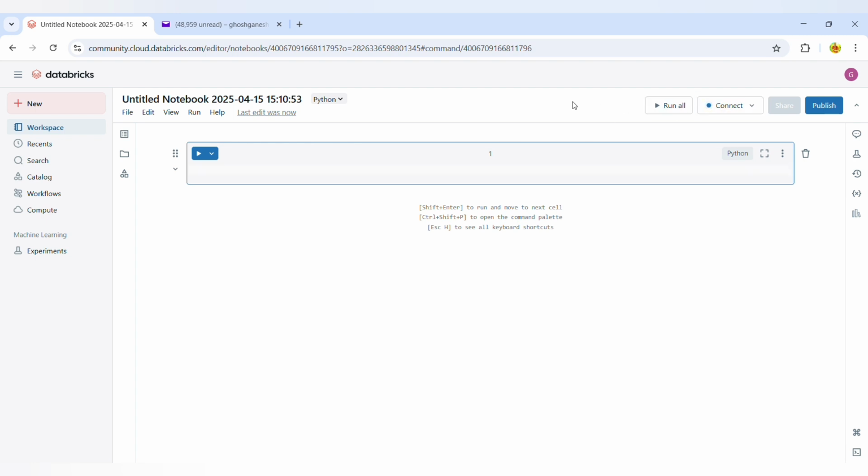And when your notebook opens like this, here you can write your code in different types of options. Here you can check the options like Scala, SQL, Python. You will not get the option for Java here.